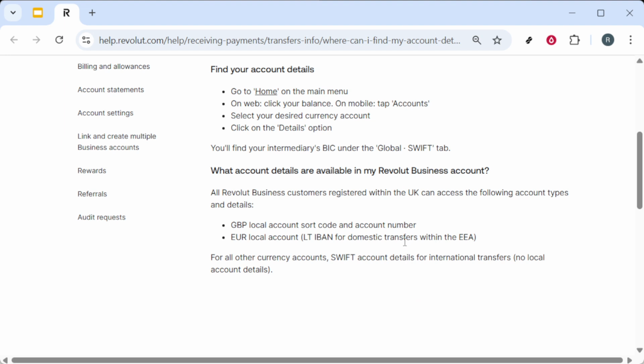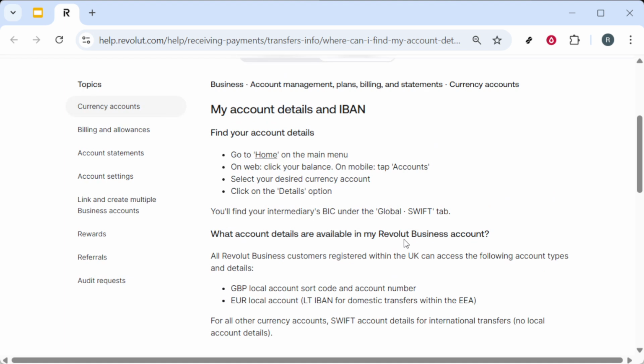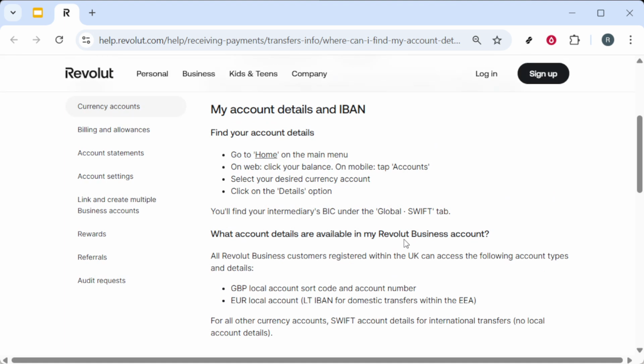Quick recap. Open Home, go to your accounts view by clicking your balance on web or tapping Accounts on mobile. Select the currency account you need, open Details, and then check the Global SWIFT tab for the intermediary BIC. That's all there is to it.